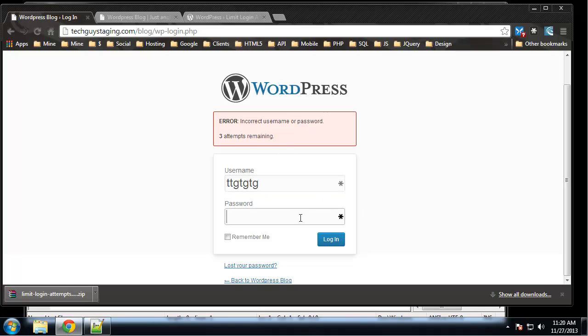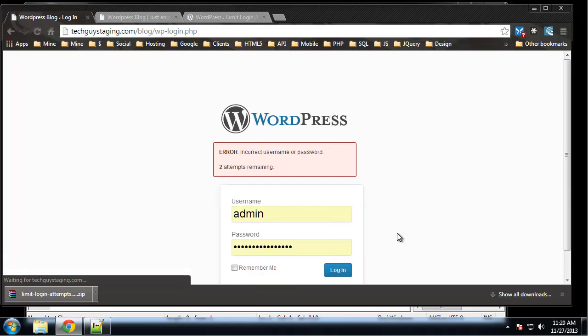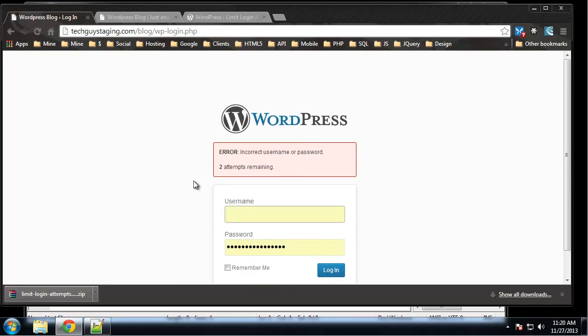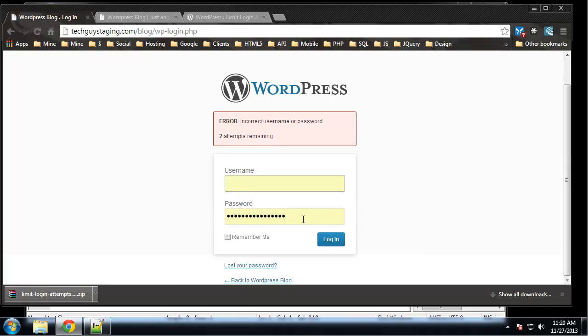So we'll do another one. 2 attempts remaining. Now I'm not going to go all the way and get locked out, but you can see this is extremely helpful, and this just adds an extra layer of security onto your installation.